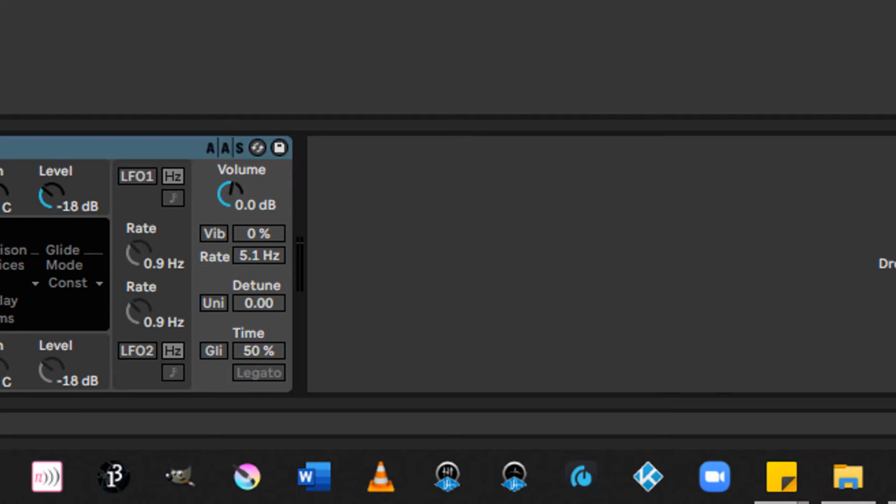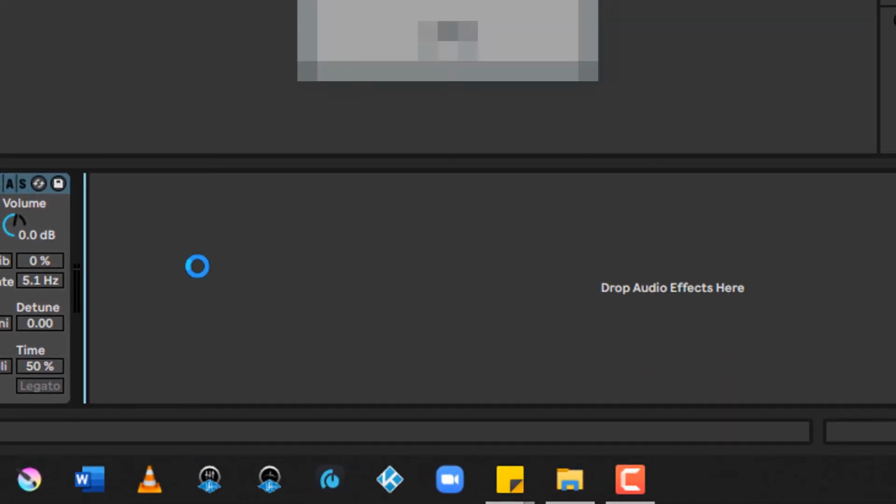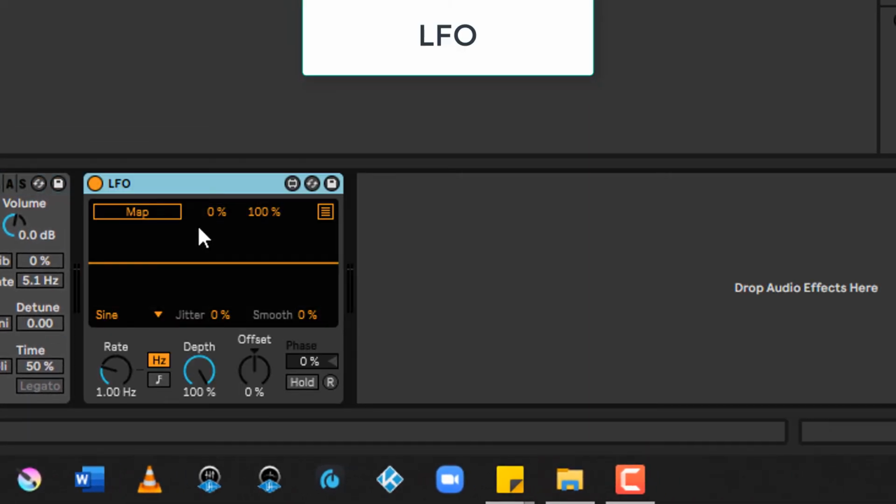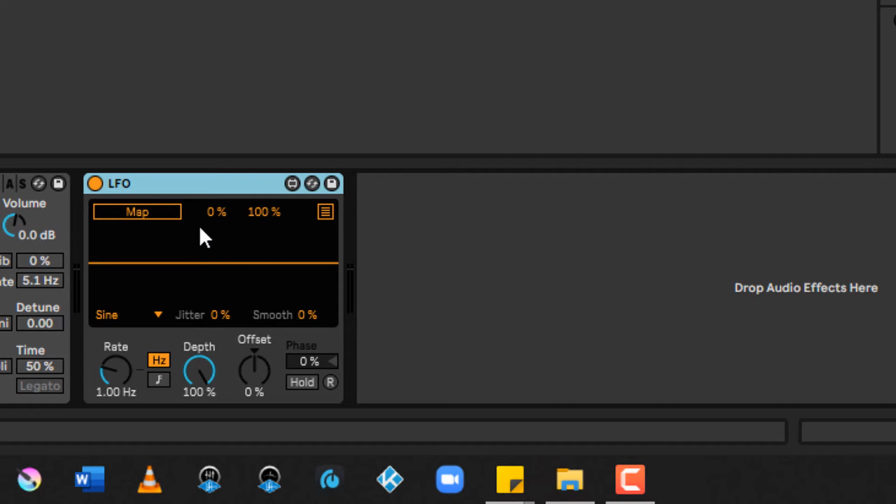Moving on, though, now we have a new device that's in Live Intro for the first time. That is the LFO. And the LFO doesn't do anything as a device in and of itself. What it is, is a low-frequency oscillator. This is an oscillator that produces a waveform below the range of human hearing. In this case, it's going to be between 0 hertz, all the way up to 40 hertz, but a default of 1.